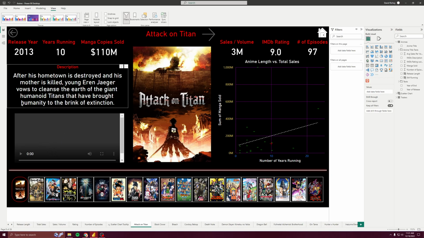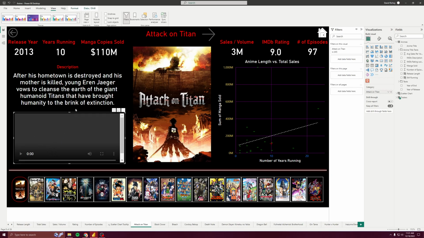Here's the trailer I was talking about, and it worked when I first built it, but it's a custom visual, so it's wonky. I've tried multiple ones, and they all do the same thing where it works when you first build it, but then next time you load up the program, it doesn't. But it's just like an in-browser window of a trailer that plays. So it showed an Attack on Titan trailer. Here's the rest of the metrics.